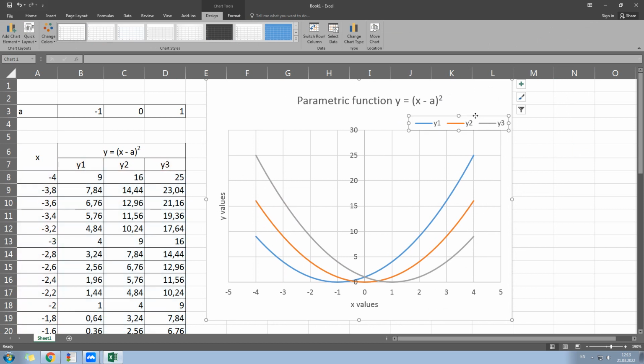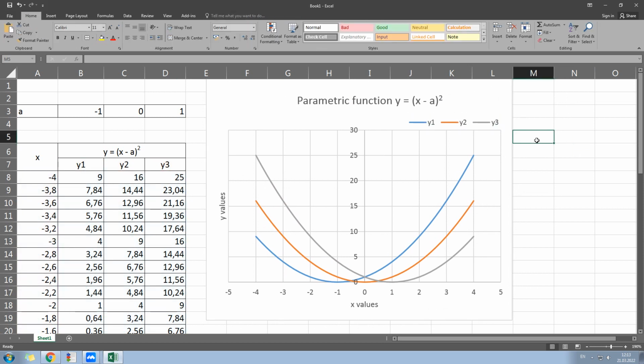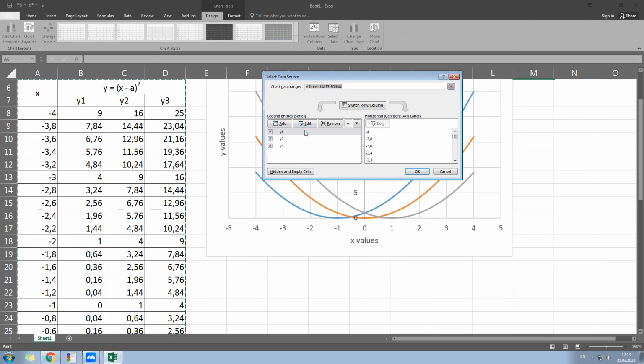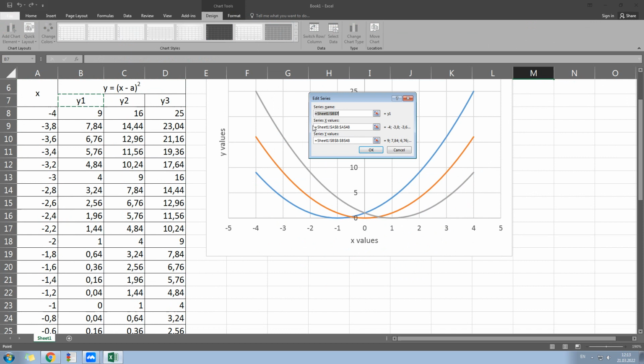And now in this case it's not really clear what this y1 is about, and we can actually select data, specify here that this curve is for a equals -1. No one forbids us to just specify manually.